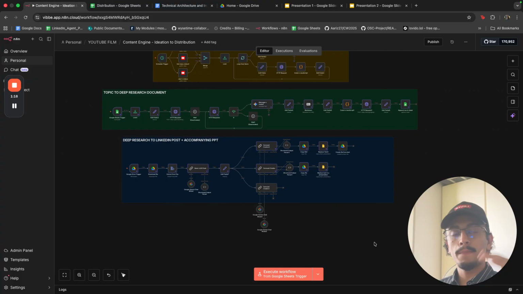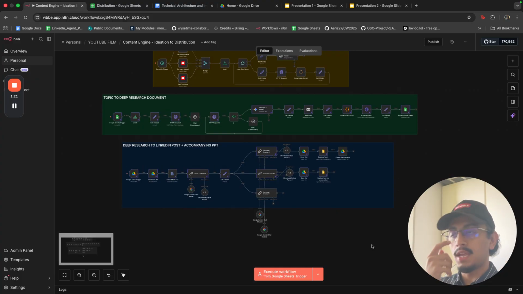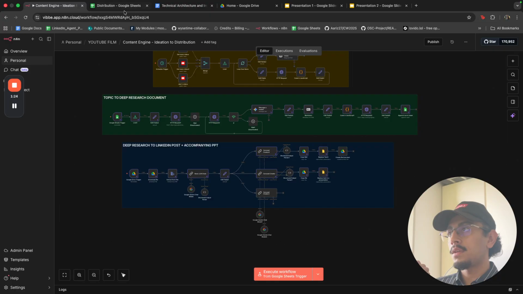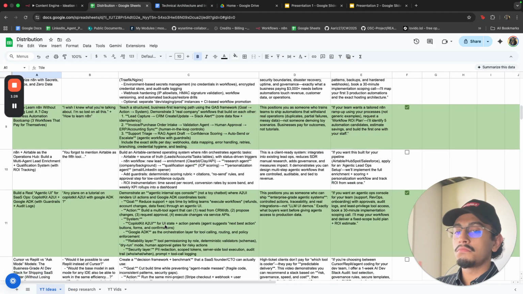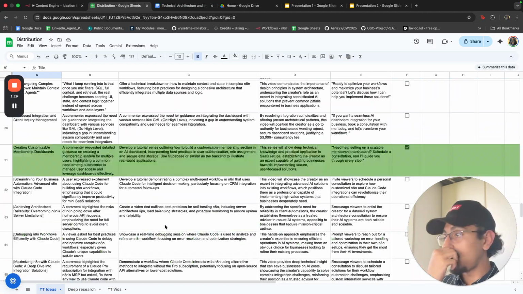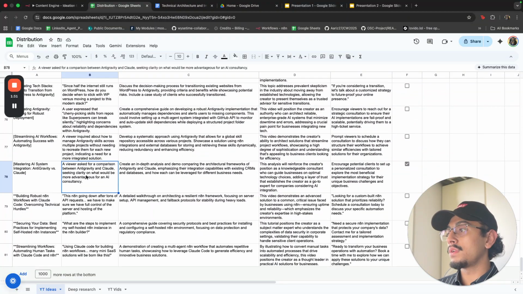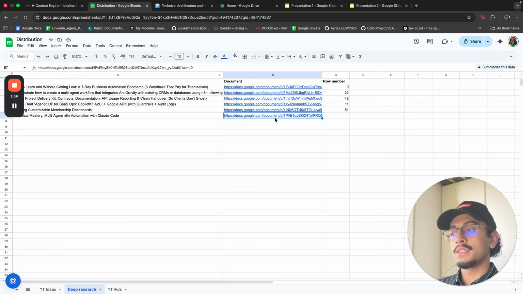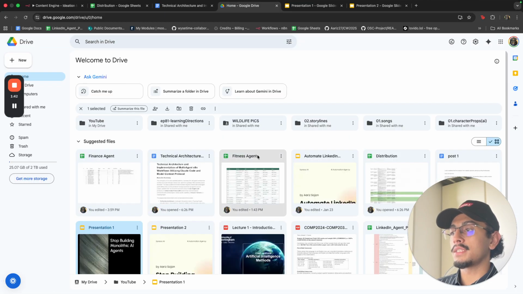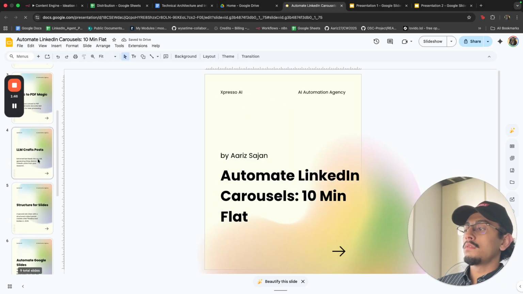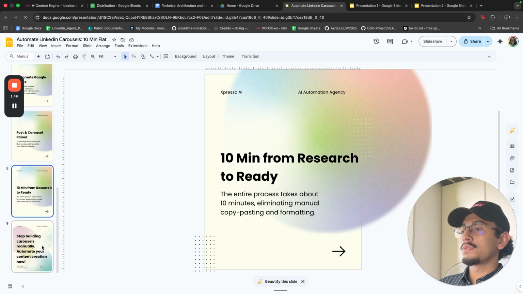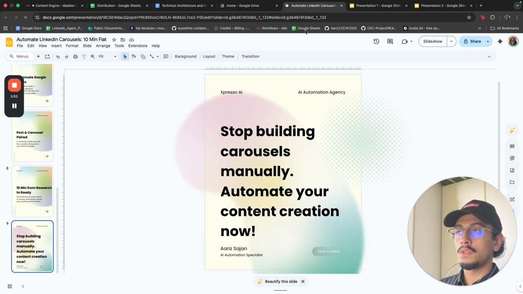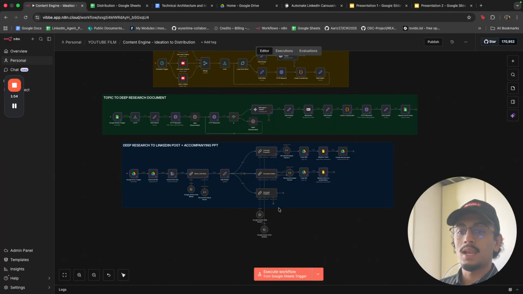So top to bottom, by the end of the workflow, if you run the whole thing once a day, you get six to nine video ideas like this based on real comments of real people on real videos of people in your niche. You pick the one you want with the checkbox, it does a deep research, and then after that it populates your drive with LinkedIn carousels ready for you to post. Just like that. So let's get into how to do the last bit of the workflow, which is this part right here.